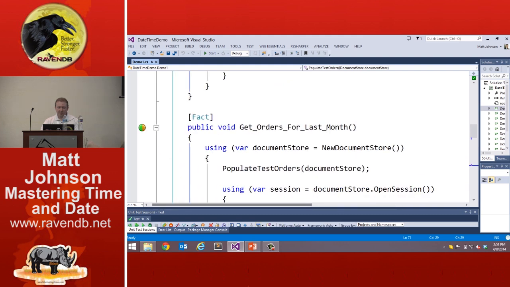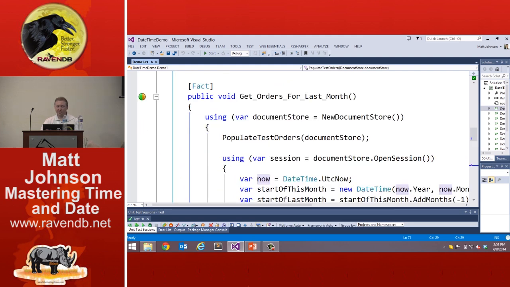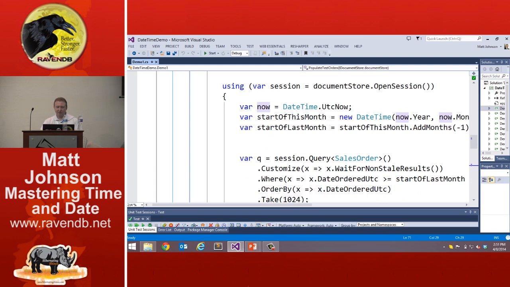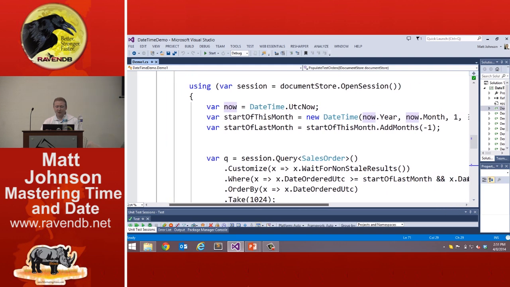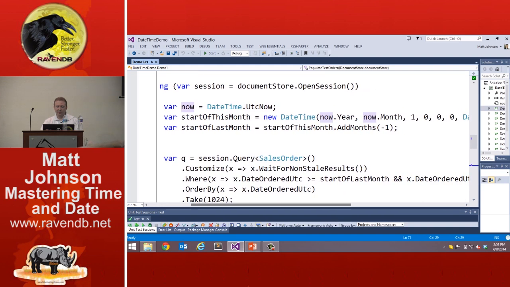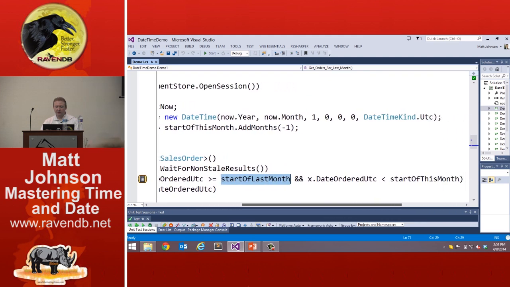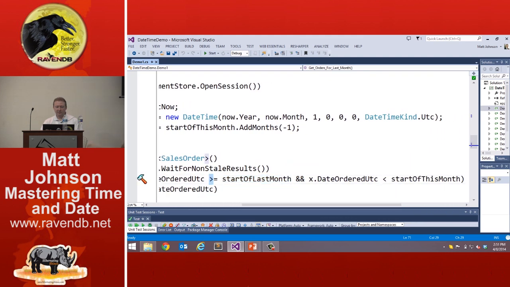So populating those orders, we're going to use that same example over and over again, so I'm not going to keep repeating myself on it. I'm basically going to run some queries. So I basically want to say, give me all orders for last month. One of the things I'm doing in this is a range query. So notice I'm saying start of last month, and I'm using greater than or equal to. The start of this month, I'm using the less than.